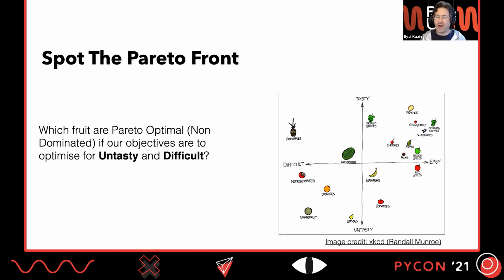It'll be interesting if you write in the chat how many you came up with without identifying the fruit themselves. Just write in the chat how many you think are in the Pareto front.